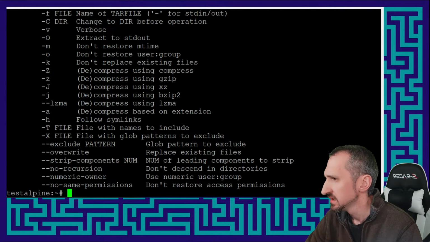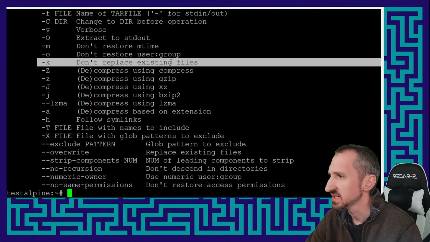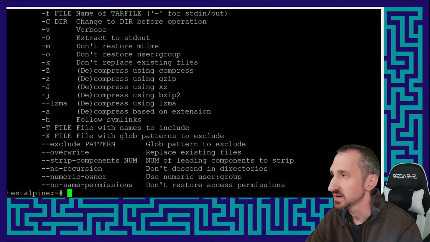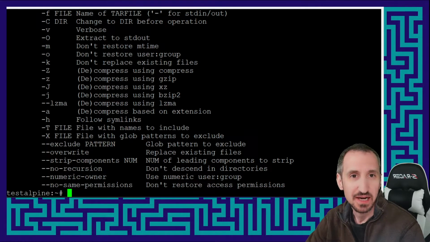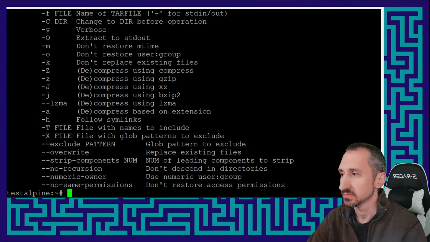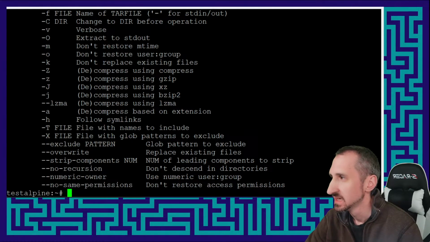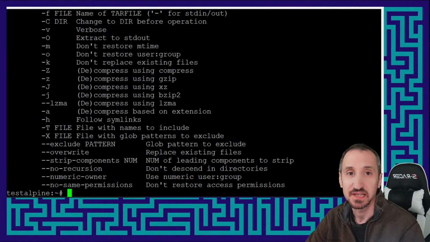And then this other one, which is K, and it's don't replace existing files. This is very useful if you're going to be taking a backup of something and then restoring it. You don't necessarily want it to replace files of the same name, things like that, so it will prevent it from doing that. So I just wanted to cover those basic flags. I think it'll help set the context, but we're going to apply a number of them, pretty much most of them, right now.